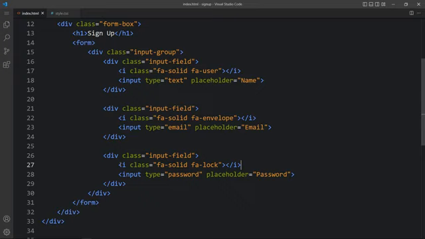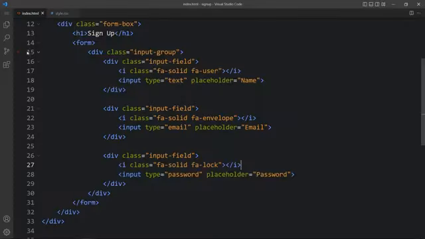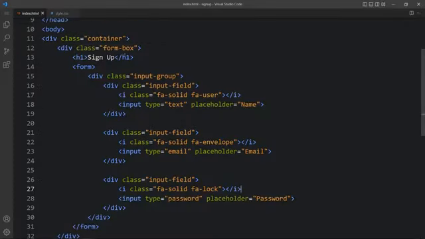After adding this, again come back to the website. You can see the text here, sign up, then we have the icon and input field, another icon and email input field, then another icon and password input field. So we have to move all these things in the center of the web page. So just come back, and here you can see we have added the div with the class name form box. So we will add the CSS for this form box.